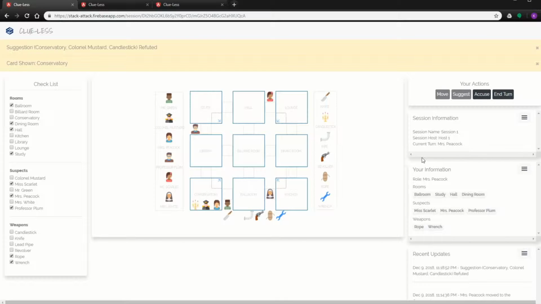Below the session information is a box containing information related to the cards that the player has in their hand. This information would be used at the very beginning of the game to allow players to start checking things off of their list, because they know these cards cannot be in a correct accusation. This information is also used to refuse other players' suggestions. Finally, the box below the player information box contains recent updates. This box keeps a log of what has happened during the course of the game and is updated on every player's screen.